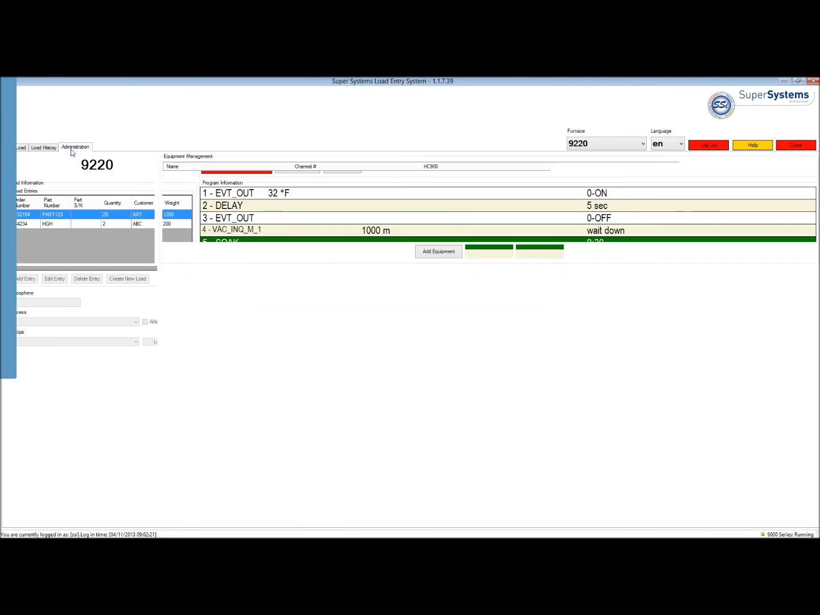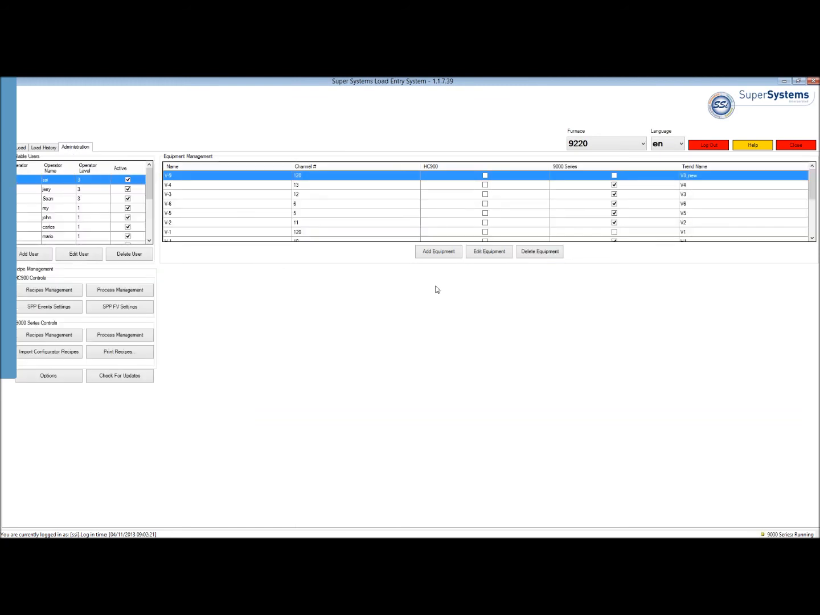As this is going through, I wanted to come back over here and talk a little bit about the administration tab. For super users, you would have access to this information here, and with it you can do things like add users, add privileges, and define a user as active or inactive, which is in the dialog up here. You also have the opportunity to create your recipes.